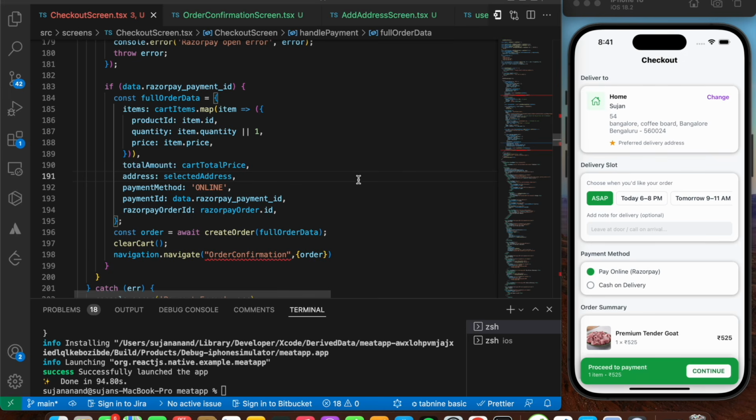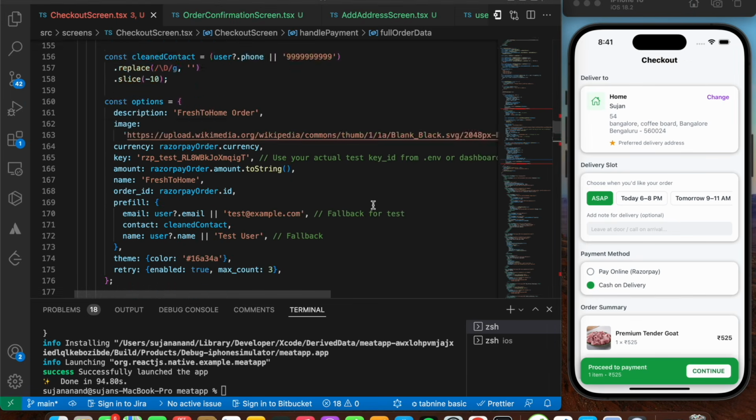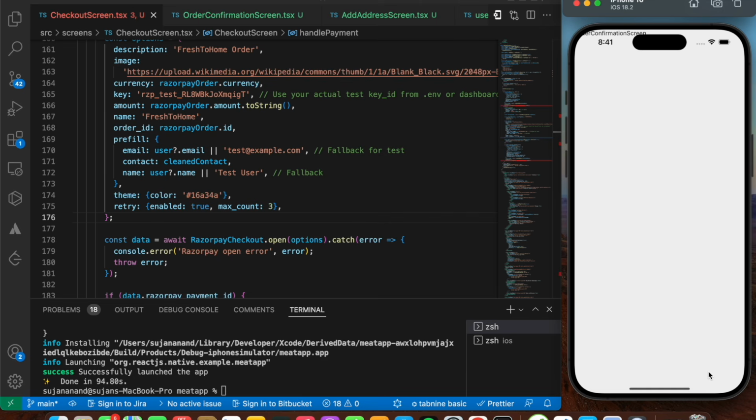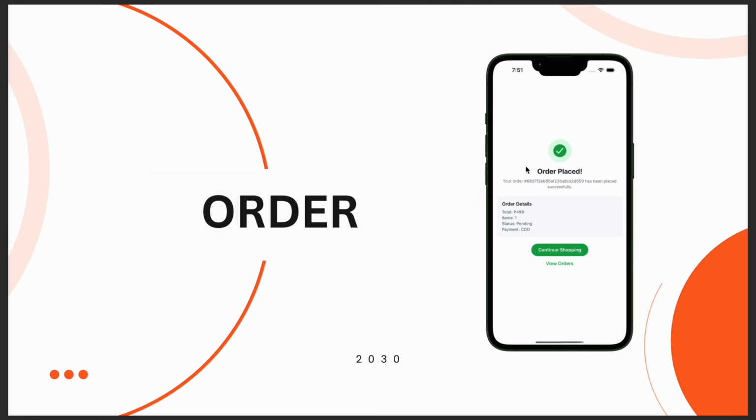Now let's first of all try the cash on delivery. That's simple. If we have done everything correctly, that is, if our fixes are right, this should work, and we need to navigate to the order confirmation screen. So let's say continue, and boom, just like that, it was processing the order. Once the order is processed, we are coming correctly to the order confirmation screen. So if you check this out, we need to design this one over here.